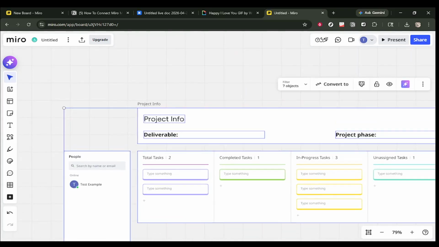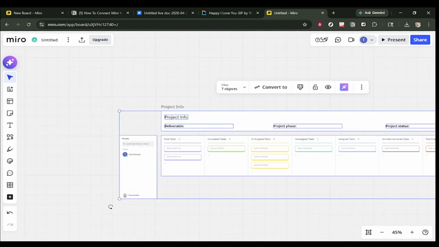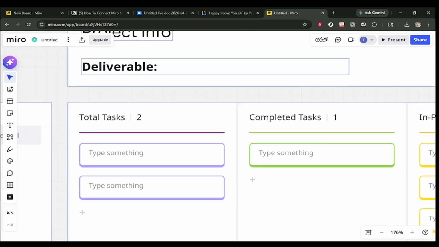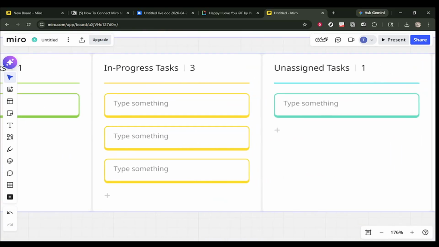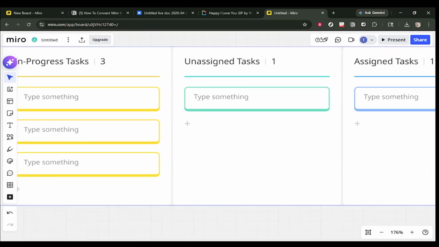As you continue setting up, remember that the goal is clarity. Space items out, align them neatly, and keep naming consistent. A clean layout makes real-time collaboration smoother and reduces confusion during updates. And that is all there is to it.